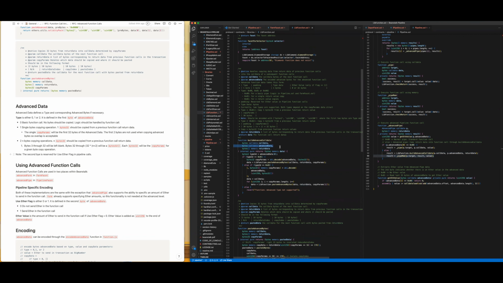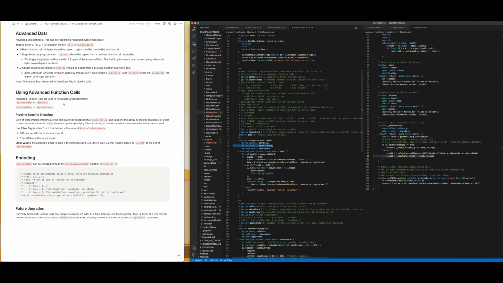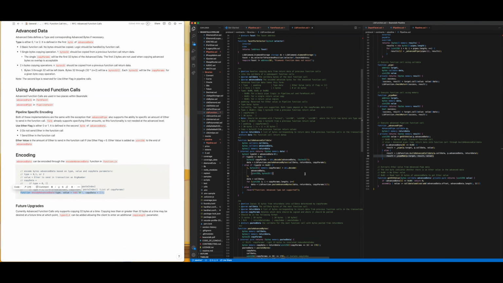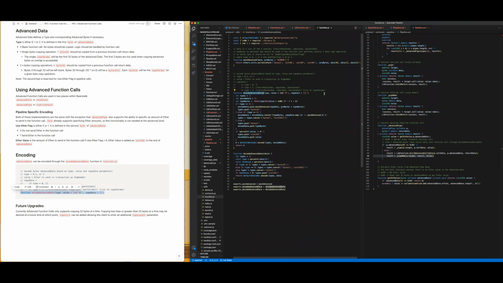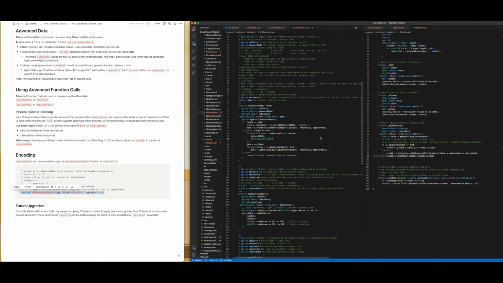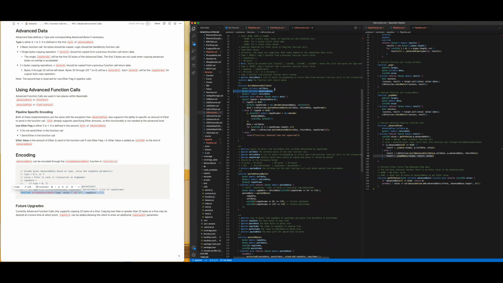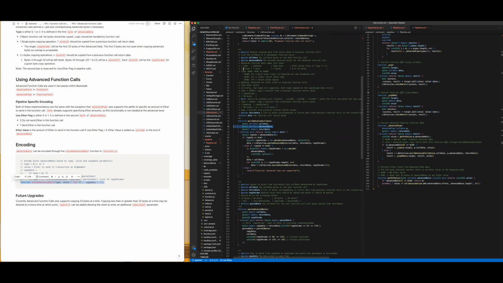And then we have the advanced data, which is detailed here in the functions.js file. We have an encode advanced data function that has some instructions on how this works. Basically, you give it the type, the value, and the copy data parameters, and it can encode the bytes. So that is what the advanced data is, and advanced data is used in both the farm and pipeline. The advanced data has the type and the type data.